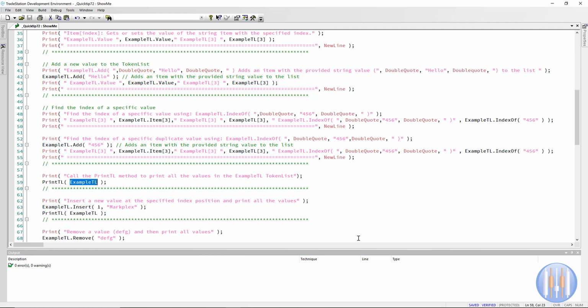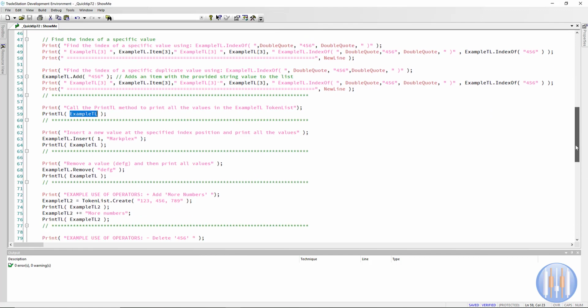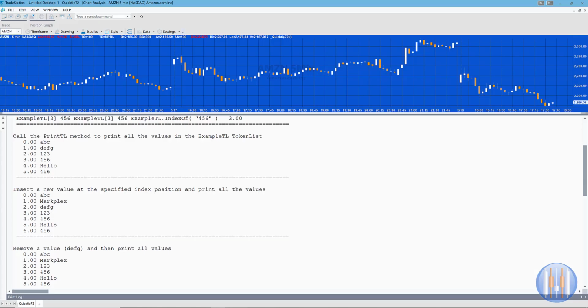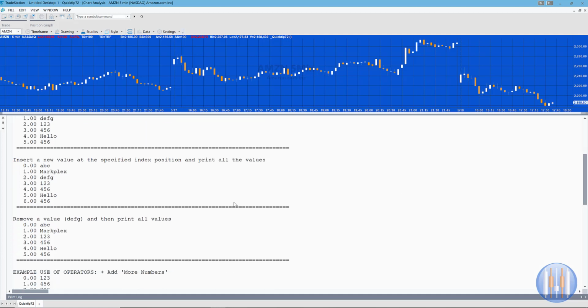Then in the next one, we're going to remove the element DEFG, and then again print the list. So go back to the program. We can see what it was before we removed it, and then not too surprisingly, when we remove it, we've got ABC, markplex, DEFG is removed, and then we've just got 1, 2, 3, 4, 5, 6, hello, and 4, 5, 6.